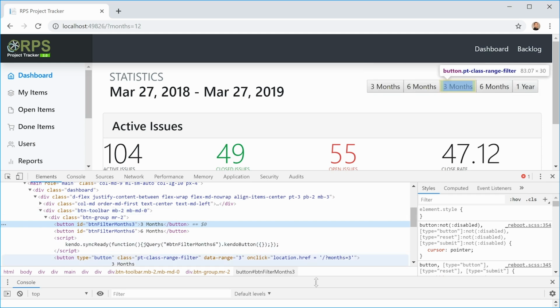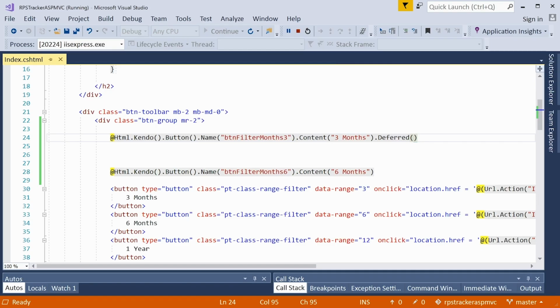Well, it's actually nowhere. It's not being rendered at all right now because we didn't specify where we wanted it to be rendered. If you're using deferred with your UI widgets, you need to explicitly tell your Razor pages where you want those deferred scripts to be rendered.